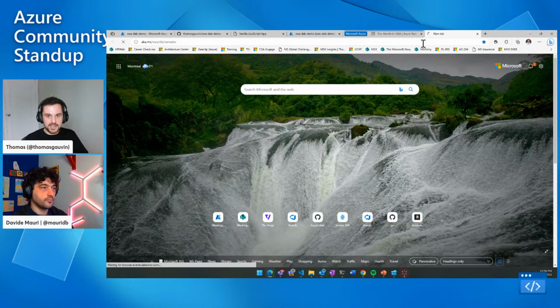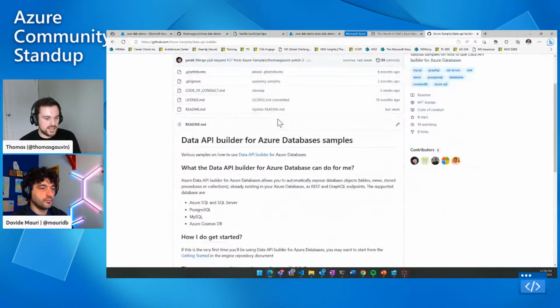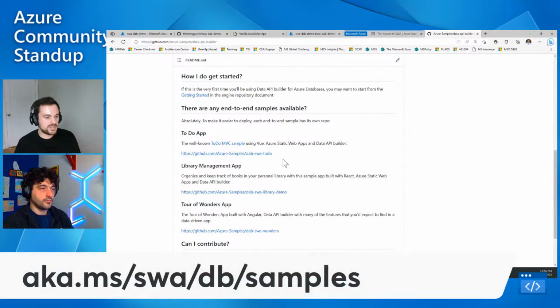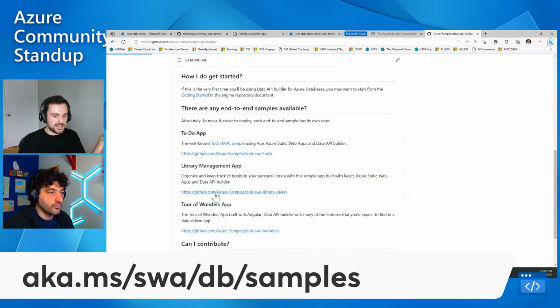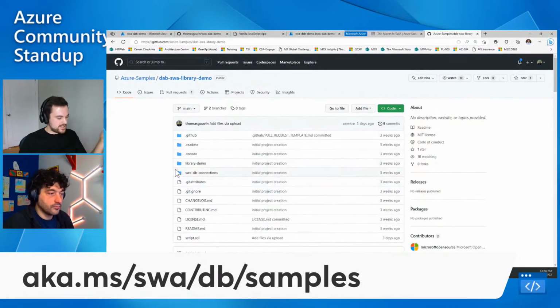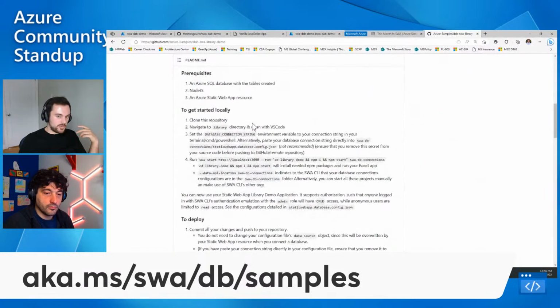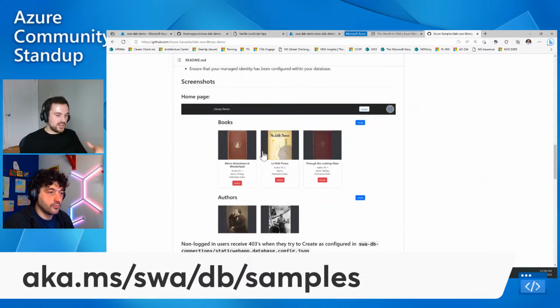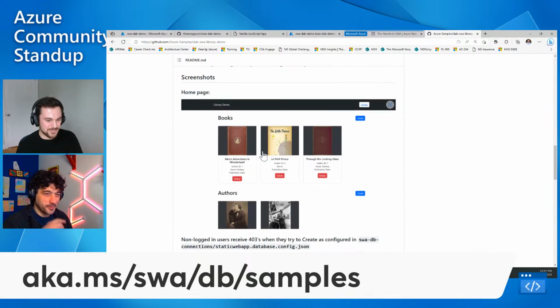aka.ms/swa/db/samples. So in this repository, we have a couple samples of what you can build with Static Web Apps database connections. We have a to-do app, a library content management app, and a tour of wonders app. We have so many samples with a bunch of different frameworks. One of the ones that I personally worked a lot on is this one using React and database connections. I think you've probably seen it in a couple other demos, but it's very aesthetically pleasing. It's Bootstrap, but it's nicer than whatever HTML we built together.